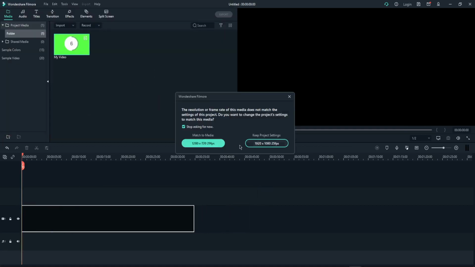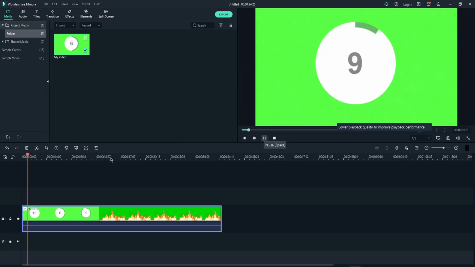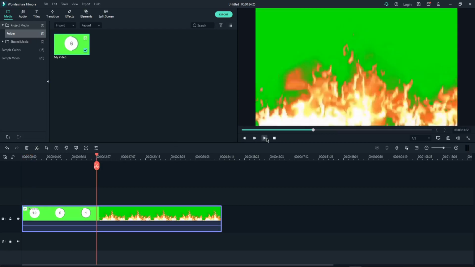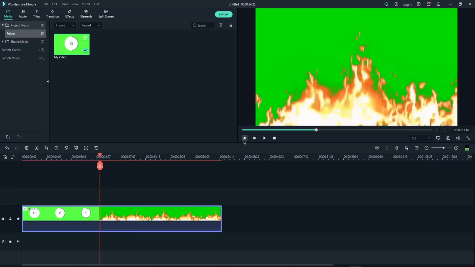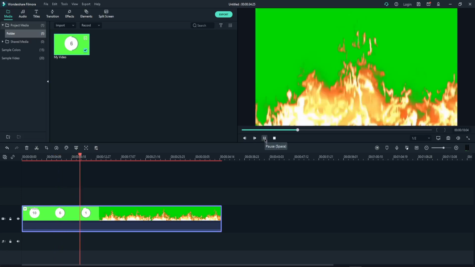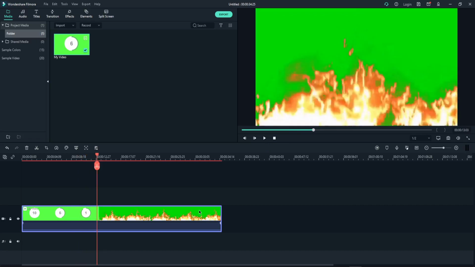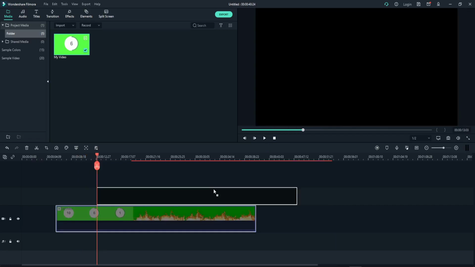And as you can see, once we open it up, it is this video, and then right after it, as you can see, the fire starts up. So it is one object, and basically that's how you do it.